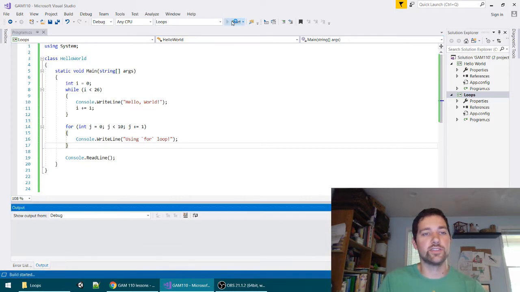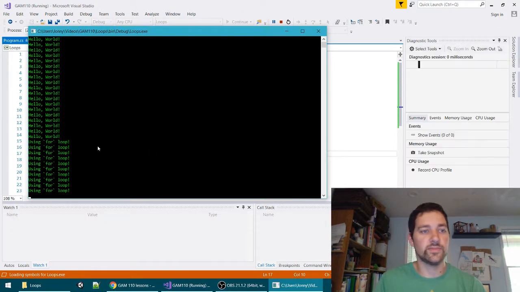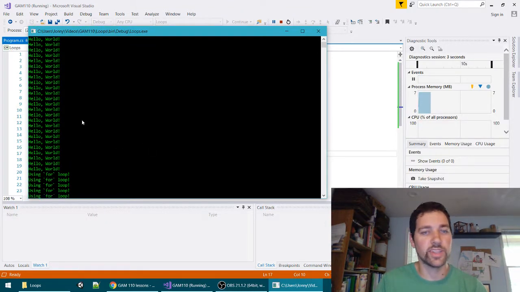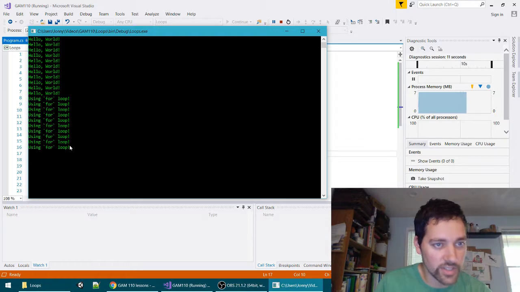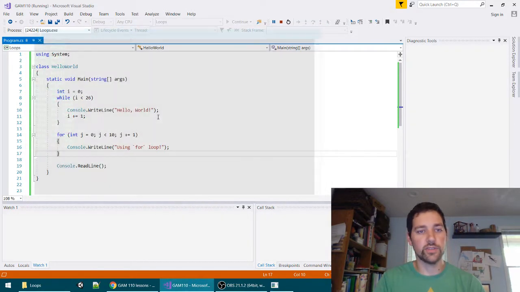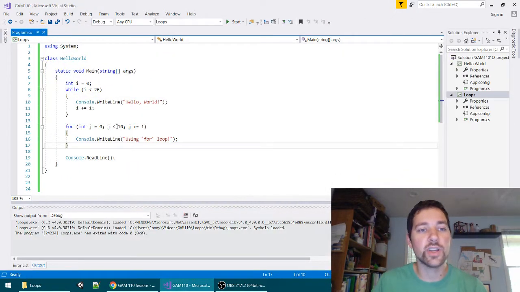Let's try it out. There we go. So I think I did 26 of those hello worlds. And then these using for loop statements, there are 10 of them. Looks pretty good. So you can also count down.